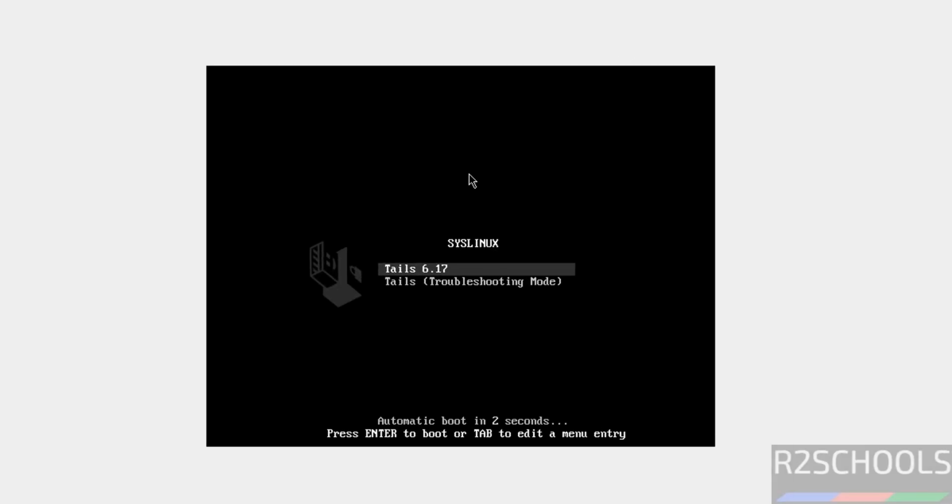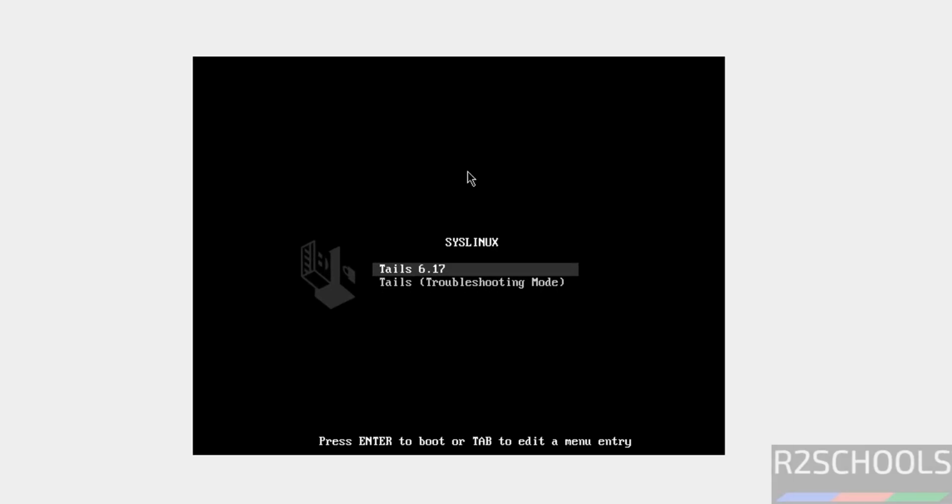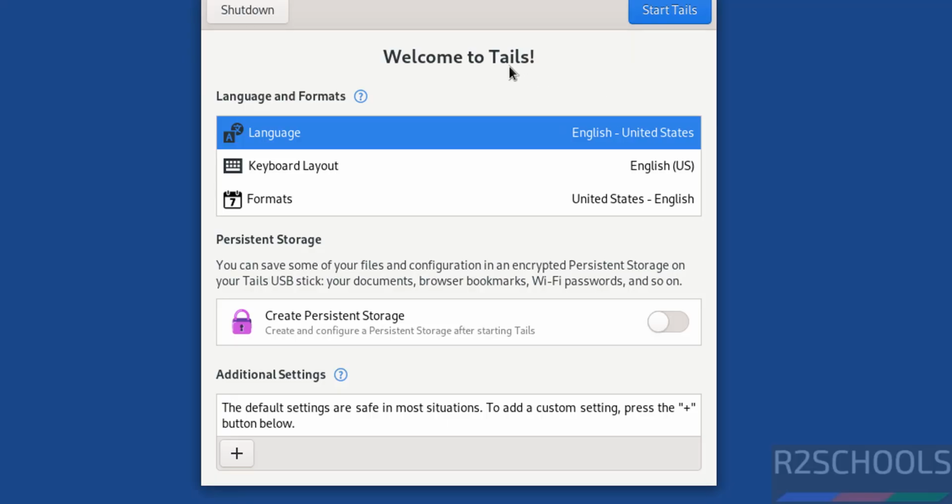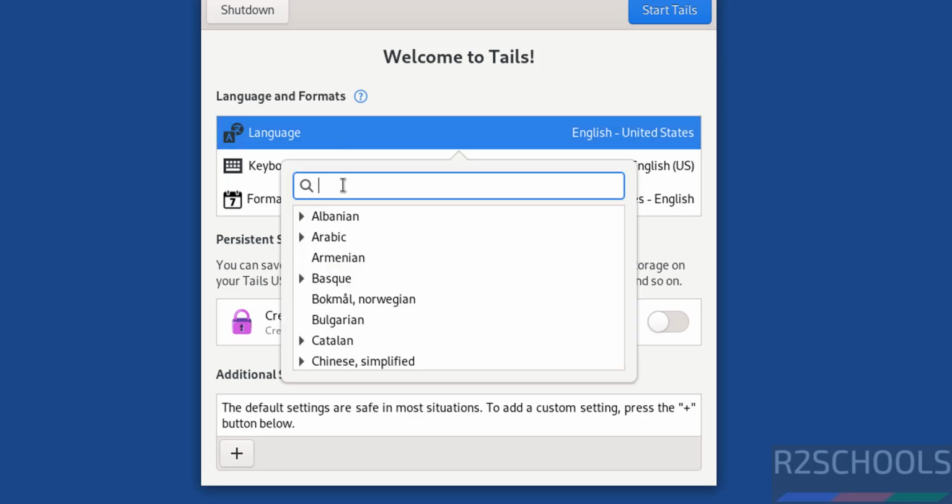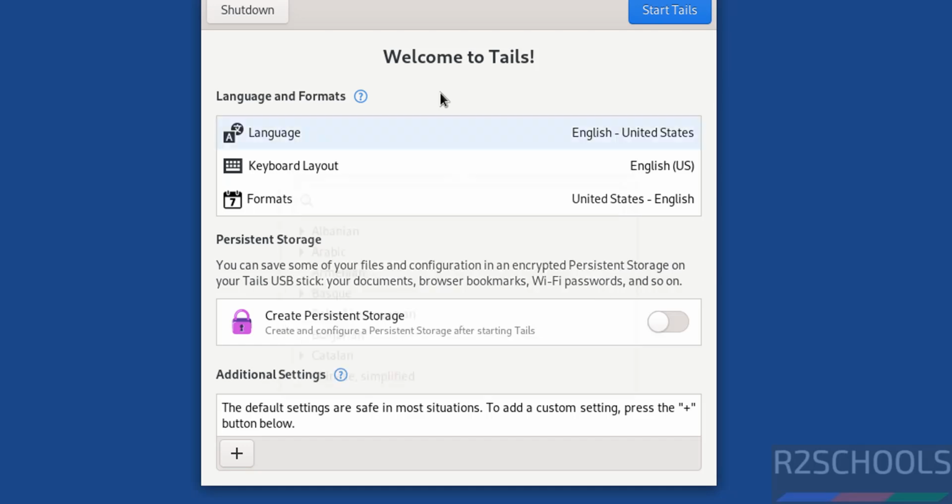Maximize it and use the up and down arrows and select the first one, that is Tails 6.17. Hit enter. Now see here, we have to configure language and formats, persistent storage and additional settings. See, by default language selected is English United States. Keyboard also English US. Formats same. I'm okay with this one. If you want to change the language, you can click and search, then select. I'm okay with that one.